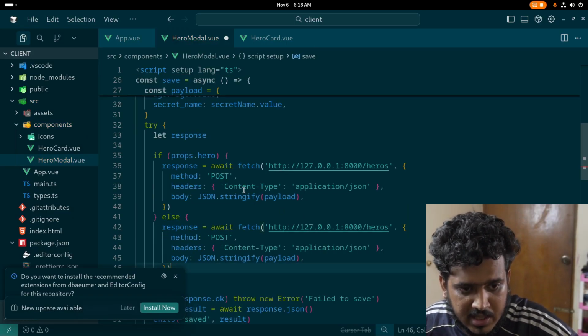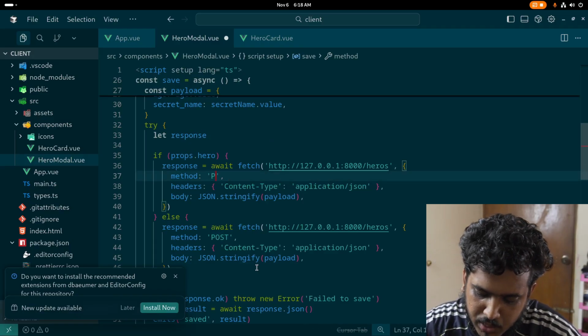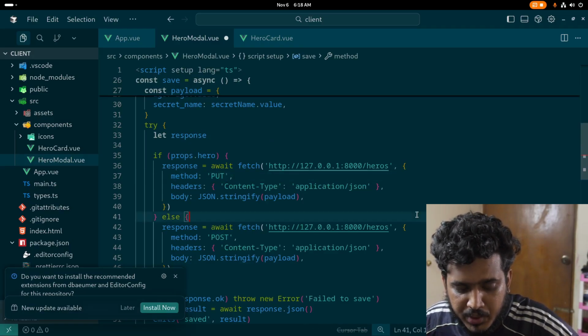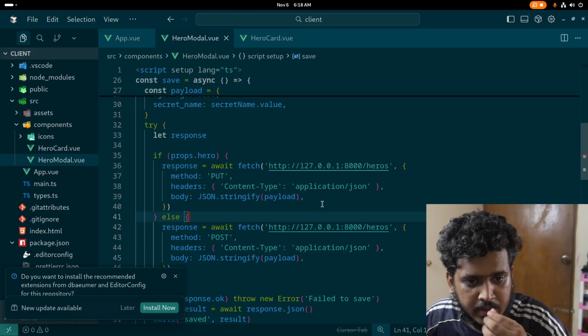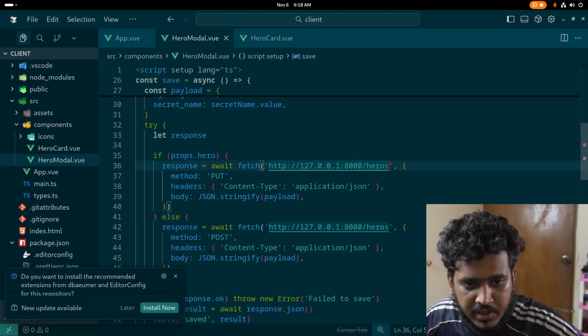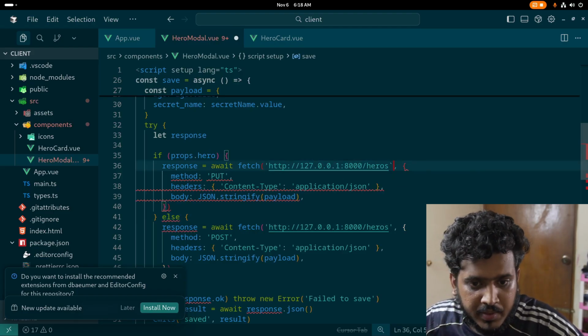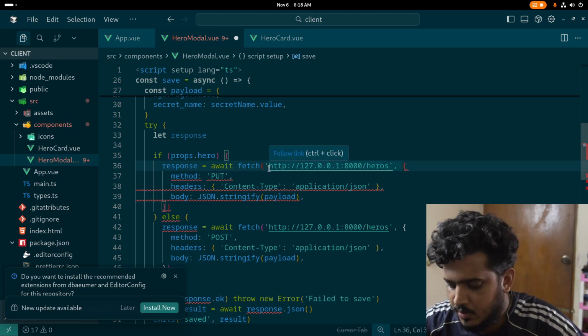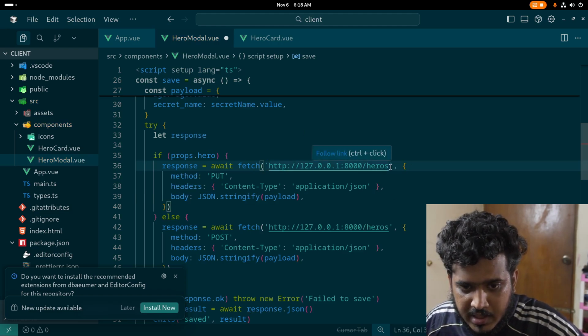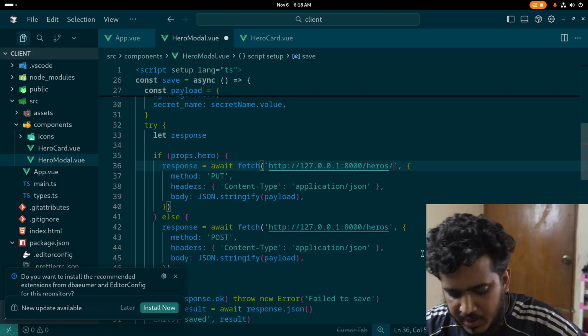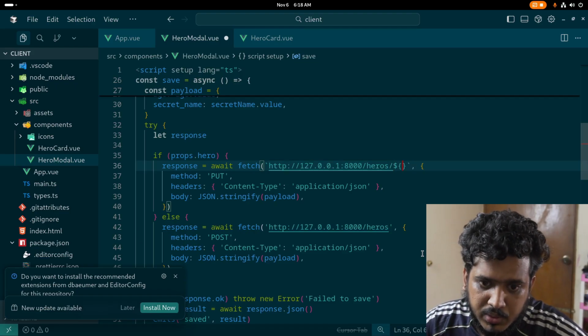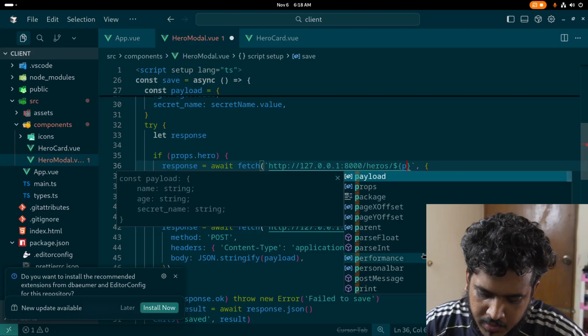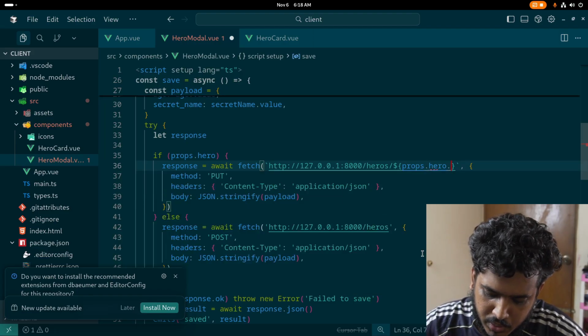So let me just make it put, since we are going to update. This is a put request, so I'm going to make it put, and the URL is going to be dynamic. We need to specify the ID for the hero, props.hero.id.